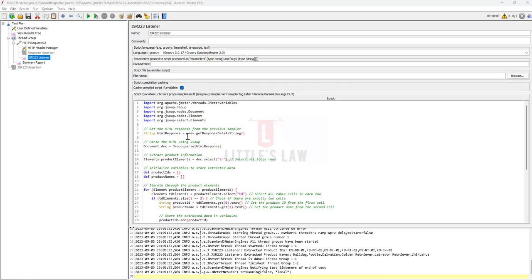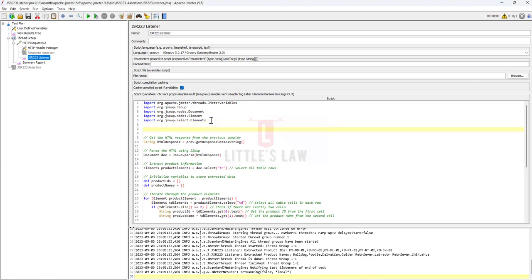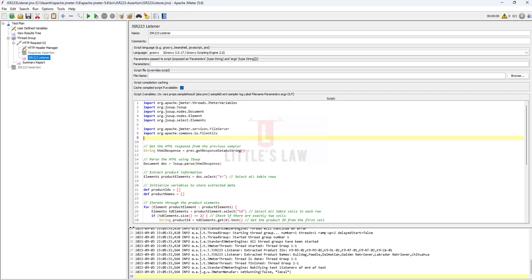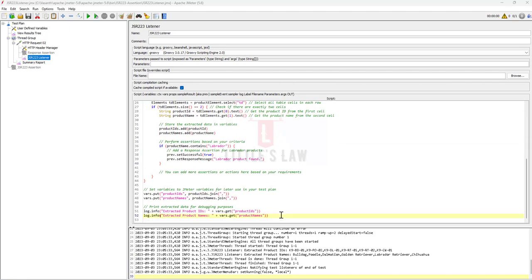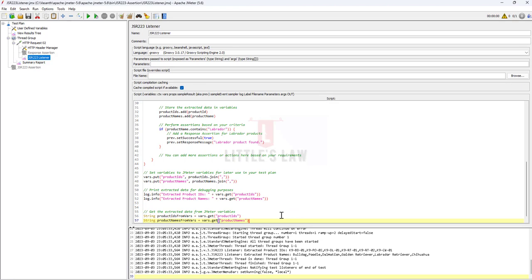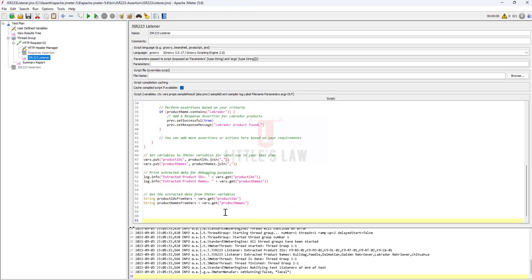To do that, first I have to import the library files, and here are the two library files, which are FileServer and FileUtils. And then I'm going to extract the data from JMeter variables, and for that I'm going to use the following code. This will extract the data from JMeter variables, because here we have the product IDs and the product name, and I'm going to save them in product ID from vars and then product name from vars.